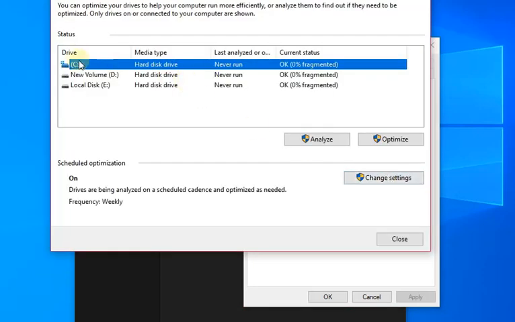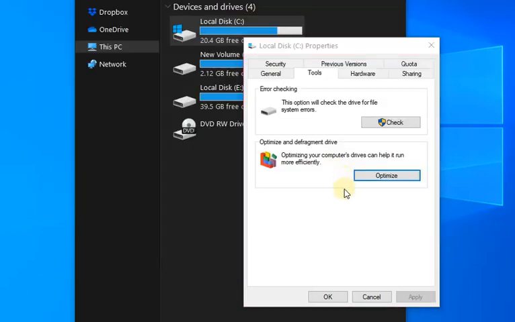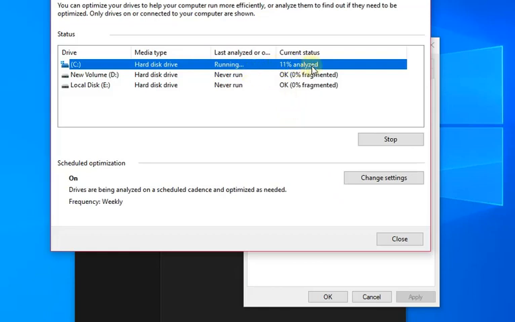Click on optimize, and you want to optimize this. Here we want to optimize that C. So click on the C and optimize it. It will run through it and analyze it to the end.